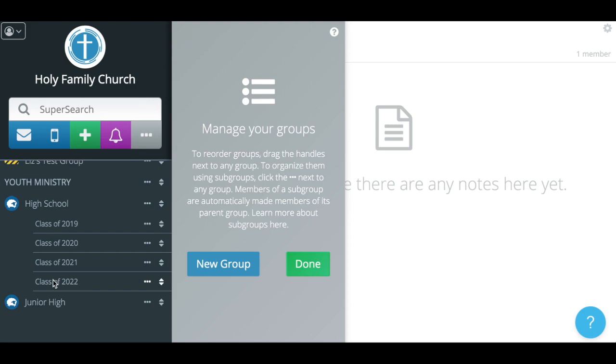And then if they're added to a class group, they would be added to both high school and youth ministry. So just as a wrap up, there are 3 levels of groups in Flocknote: a top level, a mid-level, and a bottom level. And by default, new groups are not part of a hierarchy and they must be placed in one. So doing so is pretty simple.